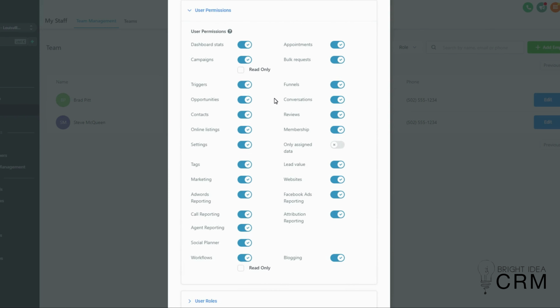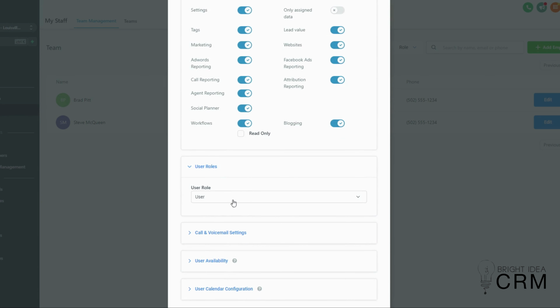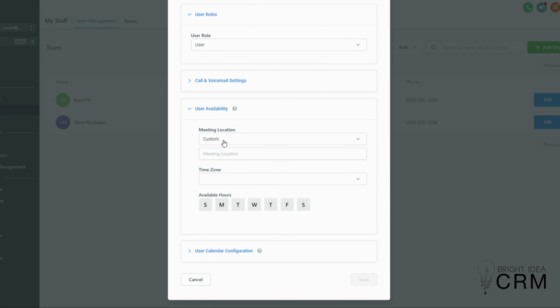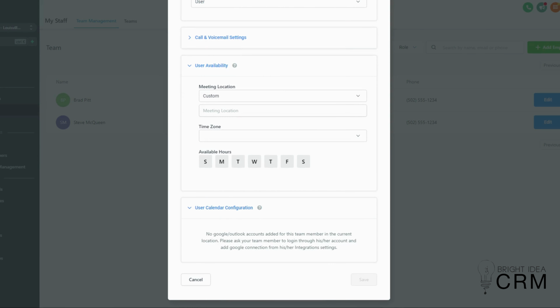Their permissions. You can toggle the different things that they need access to or don't need access to. You can set up their user roles, admin or user. You can set up their call and voicemail settings as well. Their availability, so you can set up the meeting locations. You can set up their time zone and their available hours. And then you can also integrate their Google or Outlook accounts into the calendar system. So they're going to have to actually log in to do this step, but you want to go ahead and set them up on this and click Save when you're done.